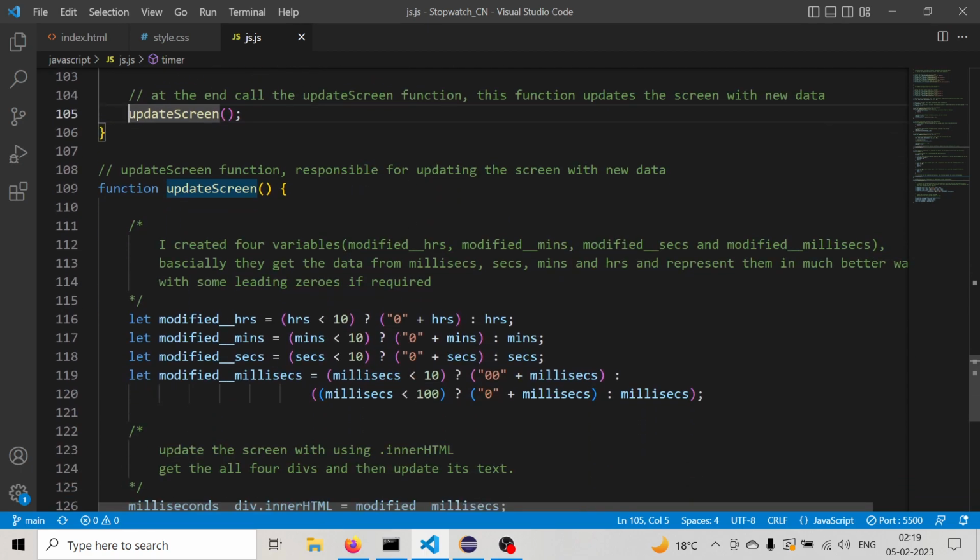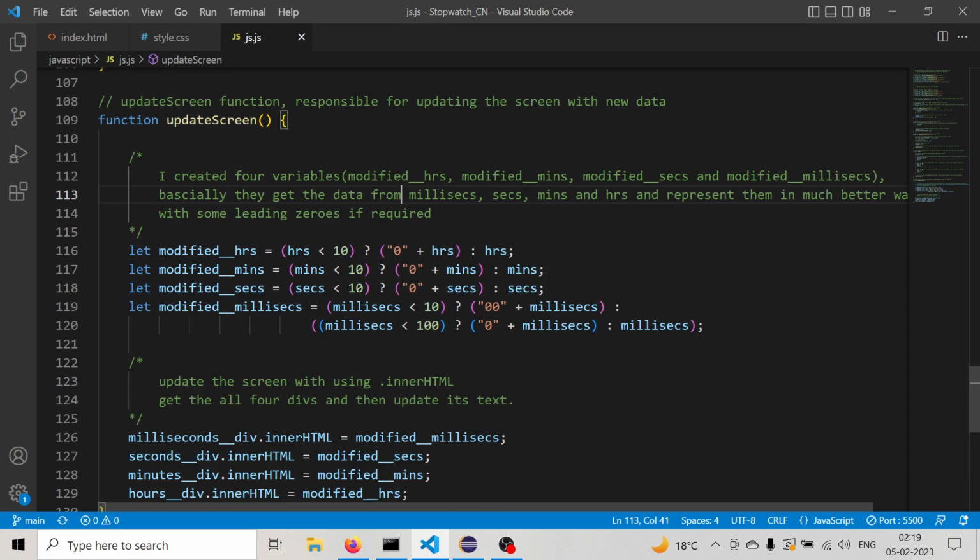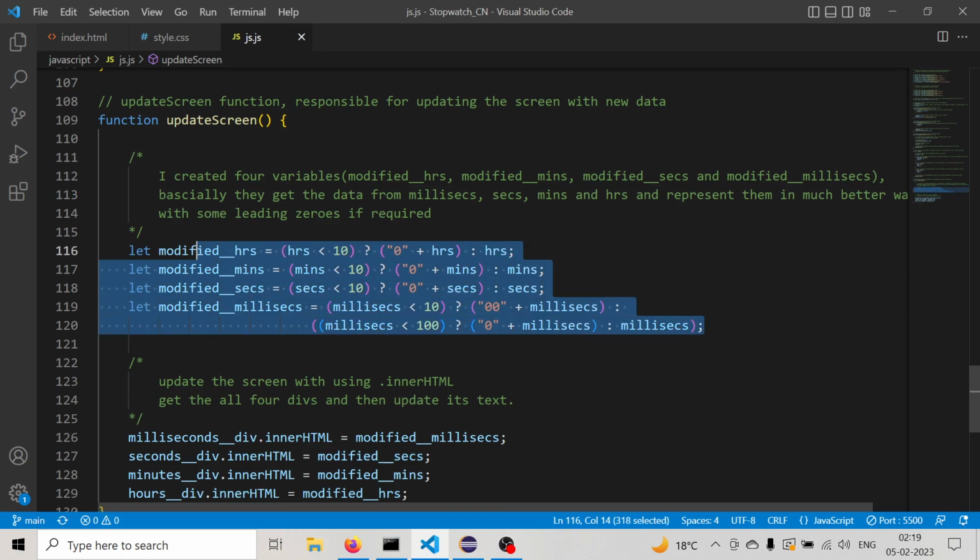So what is this updateScreen doing? Basically it is modifying all the data. Why I have called these modified hours, modified minutes specifically? Basically if the hours, minutes or seconds value is in single digits, it will attach a 0 before the data, so that it looks nice on the screen. So if the minutes were 9 earlier, then on the screen it will look like 09. That's what these variables are doing.